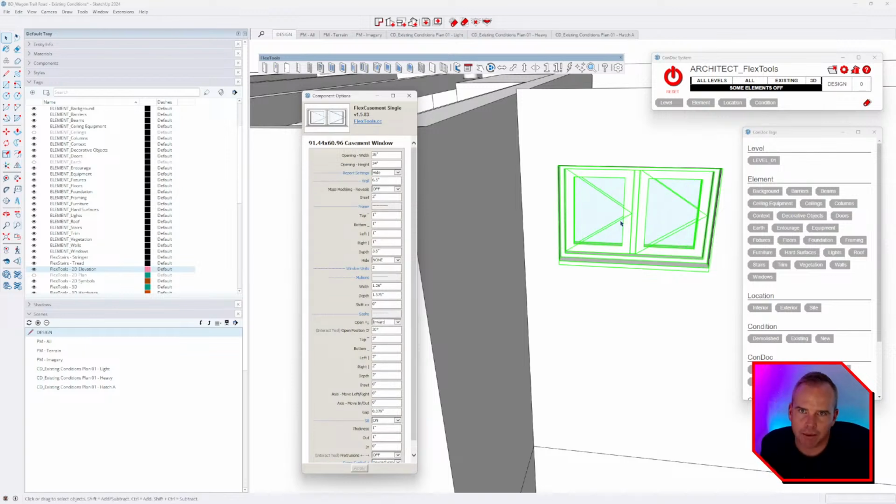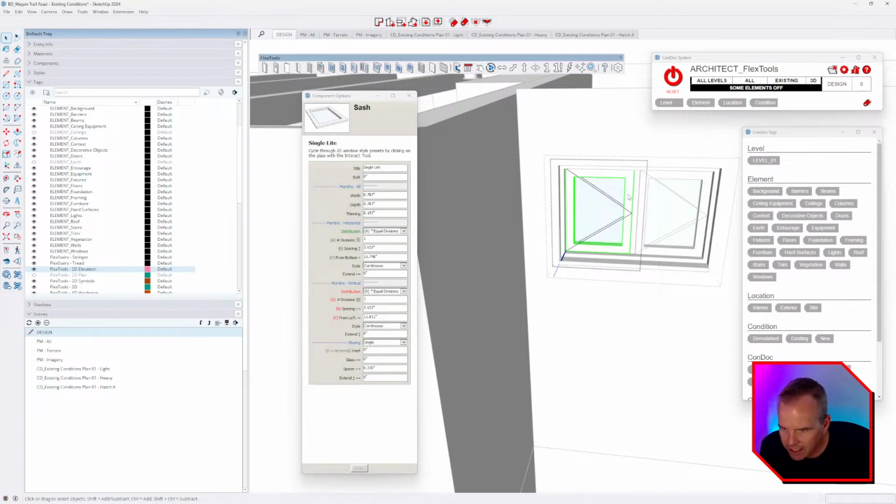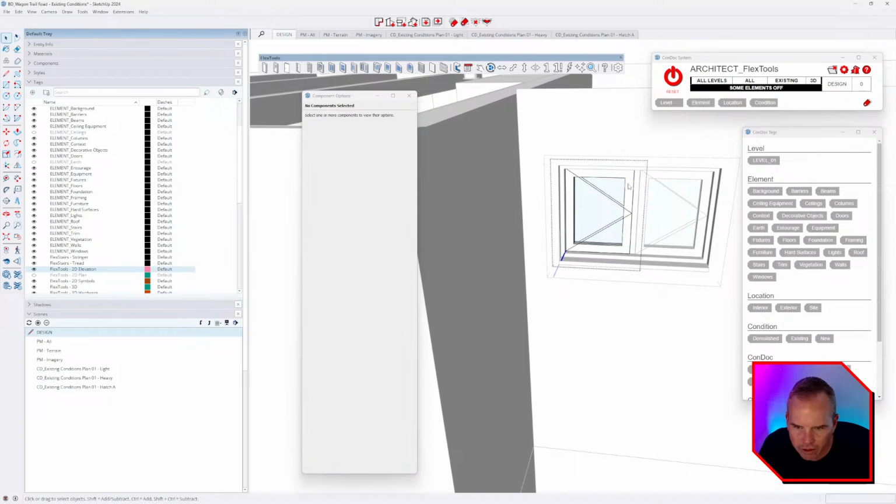Just a little tip when you're using the Flex Tools dynamic components: when you select the window, you get one set of settings. And if you double click in and then select, sometimes you'll get some different settings. These are more the muttons, the mullions, equal divisions, that I don't really want to get into. I'm more looking for which way it's opening. I don't think there's any more. Yeah, that's as far as it goes.